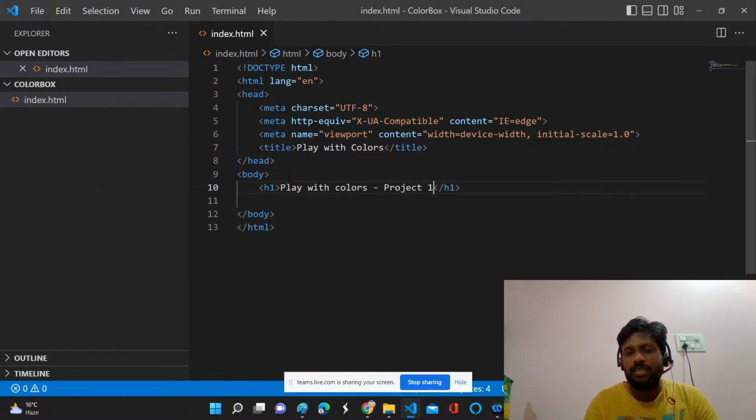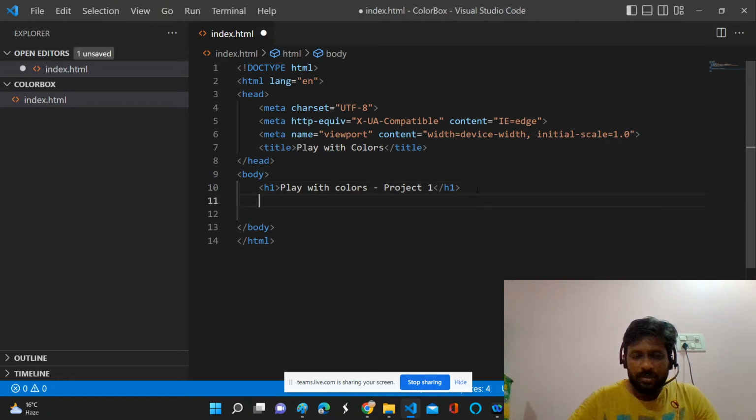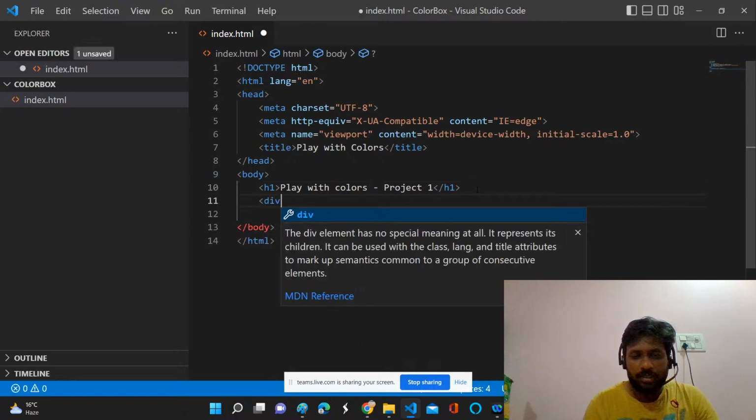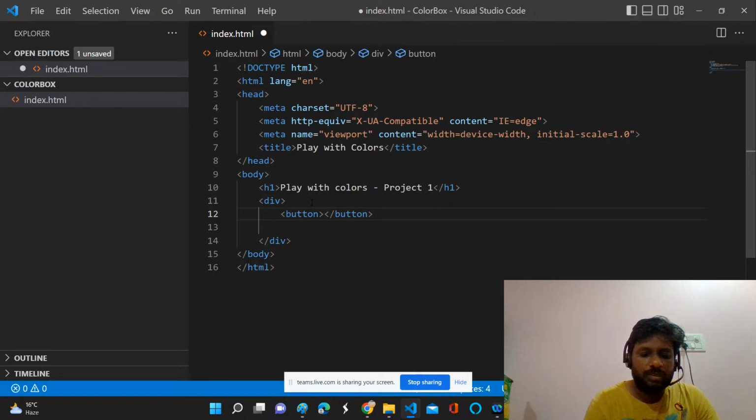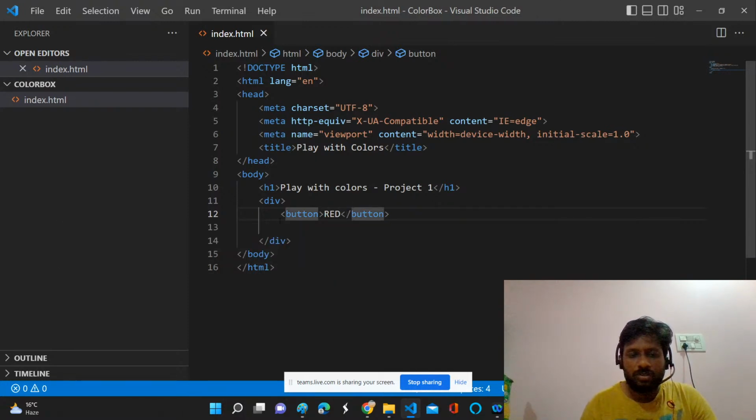Of course, this is a very, very simple project. No problem. We should start with the simple things and we can learn complex things easily. So here I want to add at least 5 buttons. Okay, button. So one thing is red color. So just copy.